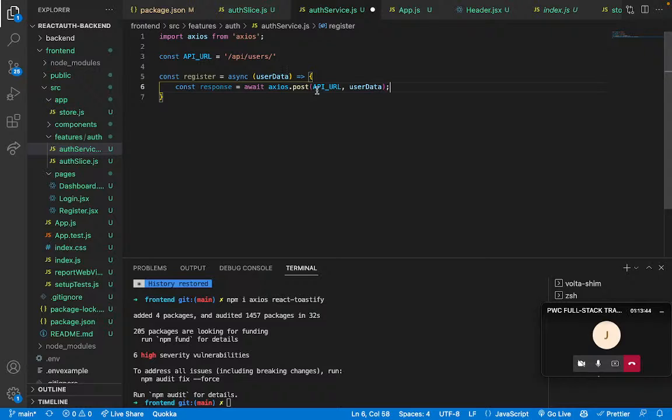The Axios call to this very URL, and you're going to be receiving the payload of user data. So you await it as the response. So that's what we'll do.